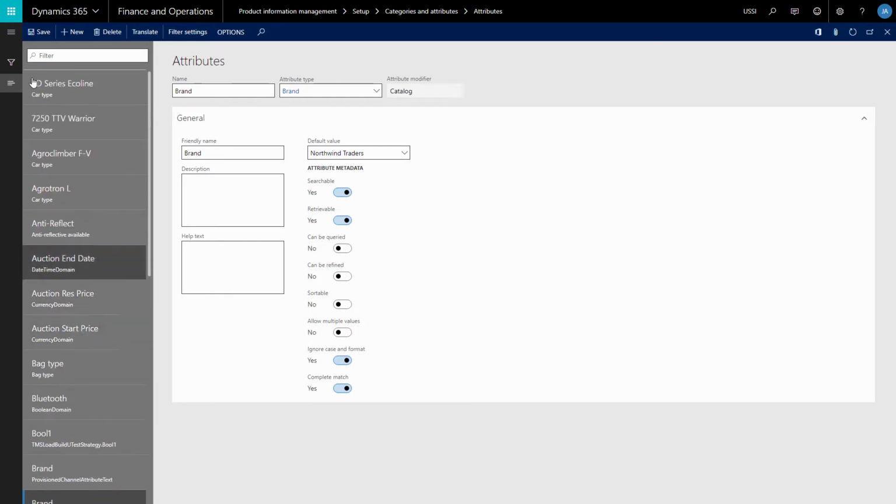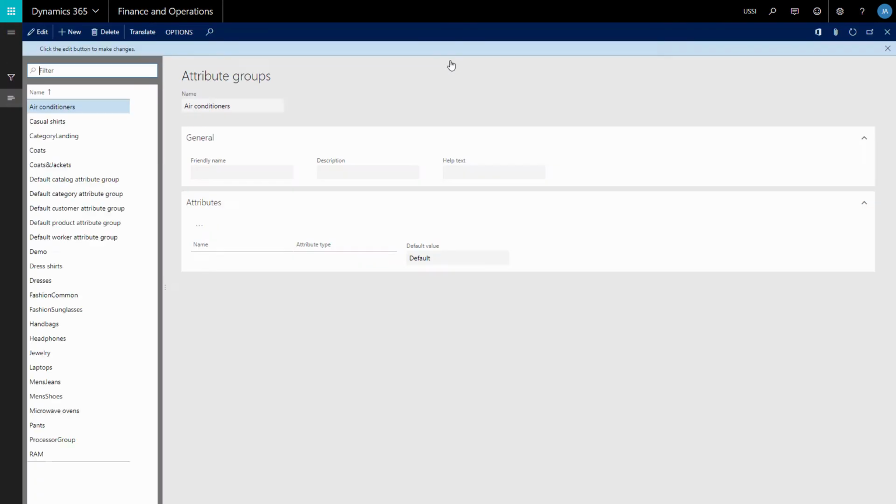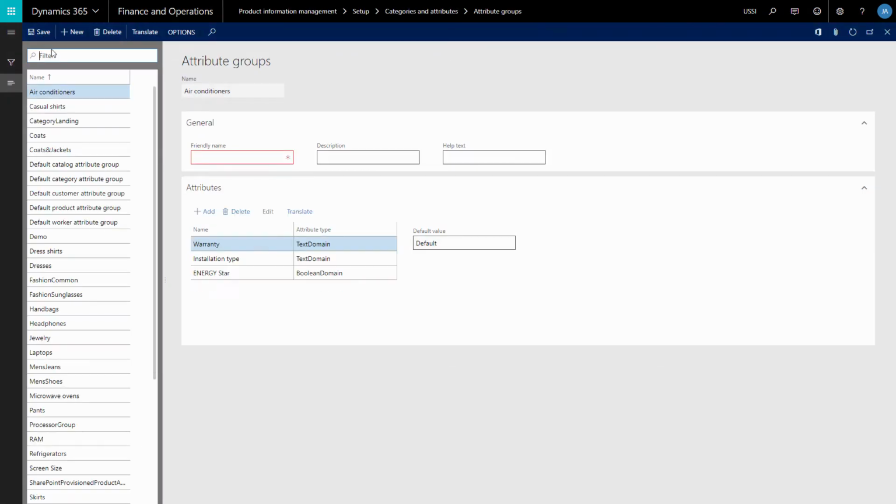And now you can create attribute groups. When you create the attribute group, you can add all required attributes to the group and select the default attribute value for the attribute in the group.